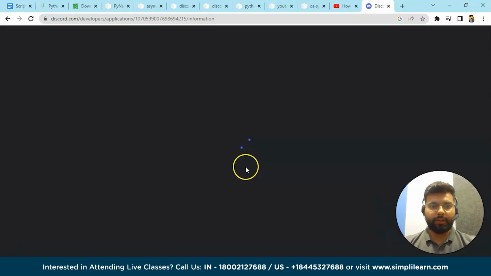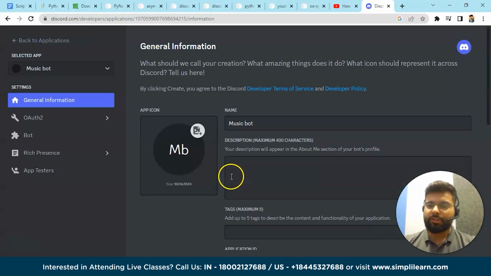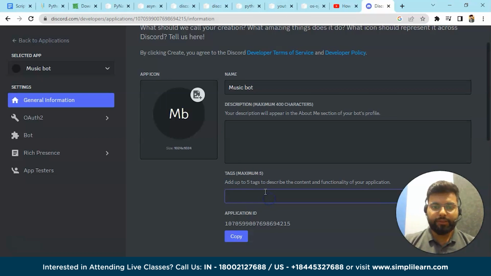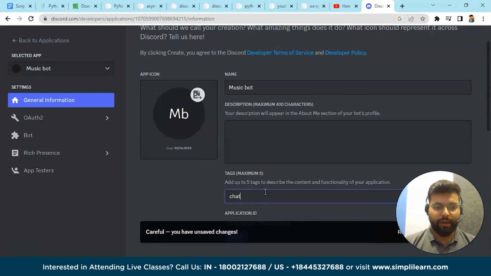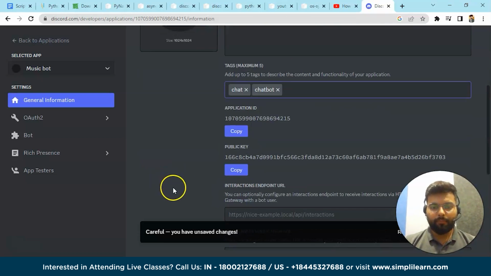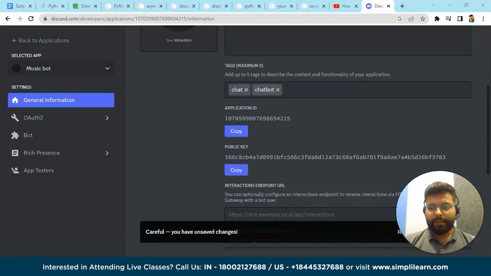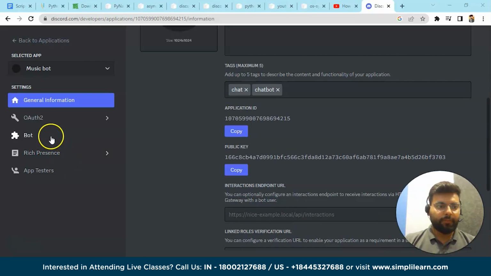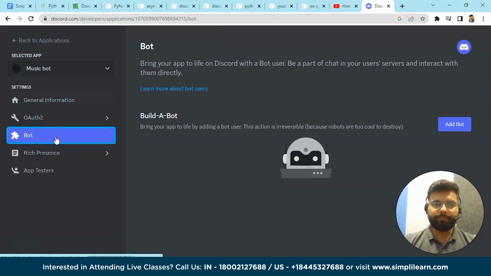So we'll name the application as music bot. We'll tick the terms and conditions and click on create. Now you could see the name, that is music bot. Now if you want to give tags, you can give the tag, that is chat or chat bot. And it's asking to save the changes. We'll save the changes, and now we'll move to the bot.